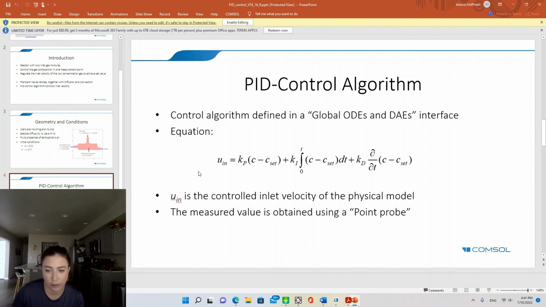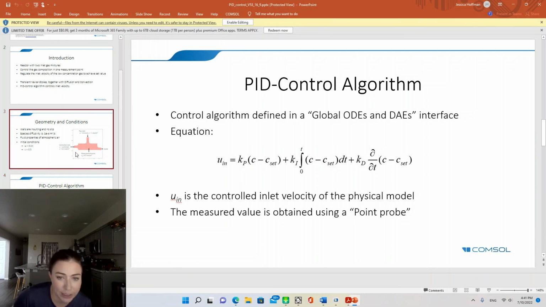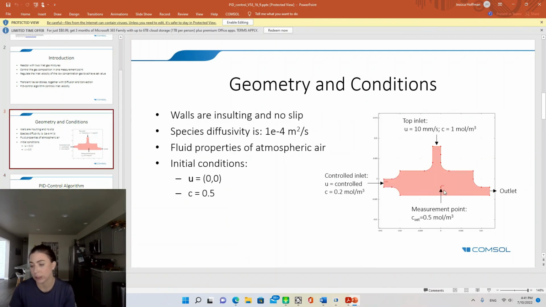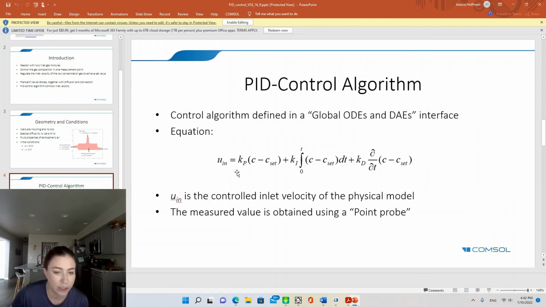Oh, and then another critical point here: the measured value in the control algorithm is obtained using the point probe. We had defined that at x equals 0, y equals -0.02, and that's where it's measuring the PID control value.